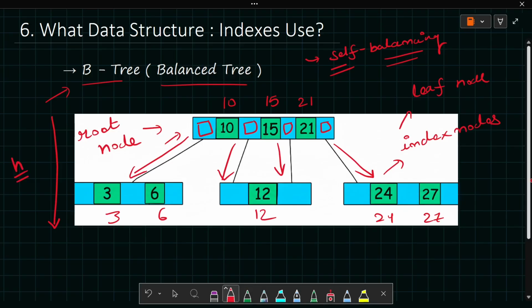And then we have ordered. How can we say these are ordered? B trees keep the data sorted, making range queries, like find all orders between date X and date Y, and inequality comparisons very fast, right?